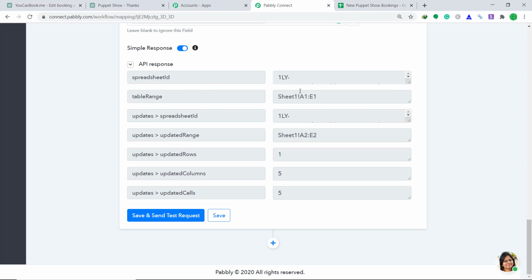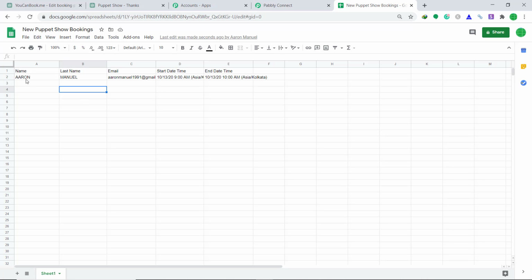So the API response is showing that it has given the data to Google Sheet. So let's see whether we have a person called Aaron in our Google Sheet. So this is our Google Sheet. Yes, the data has been fetched. The name is Aaron, the last name is Manuel, the email is aaronmanuel1991. The start date is this and the end date is this. The presence of this data shows that we have successfully connected You Can Book Me to Google Sheets with the help of Pabbly Connect. This means anytime a new booking is created in You Can Book Me, the data will be automatically inserted in Google Sheets.